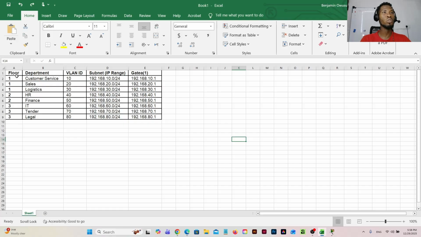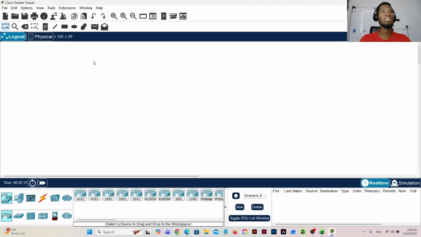We have 3 floors, which is floor 1, floor 2 and floor 3. Floor 1 is going to have 3 departments, floor 2 is going to have 2 departments, and then floor 3 is going to have 3 departments. So now these are the VLAN IDs, these are the IPs, and then I put the default gateway. The first floor is going to have customer service, sales, and then logistics. So let's go ahead and design the floors.